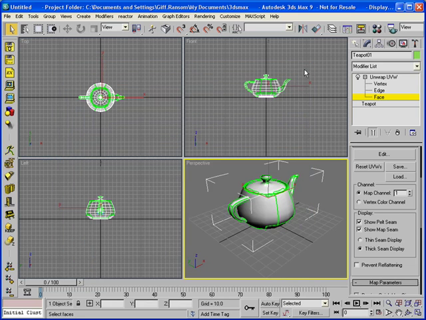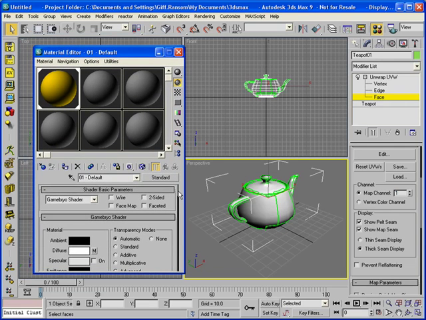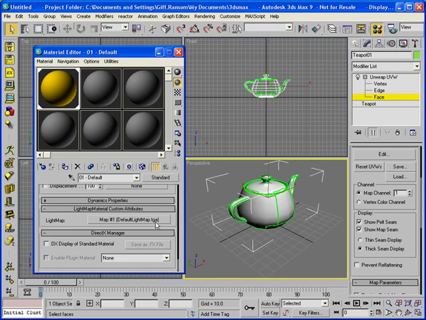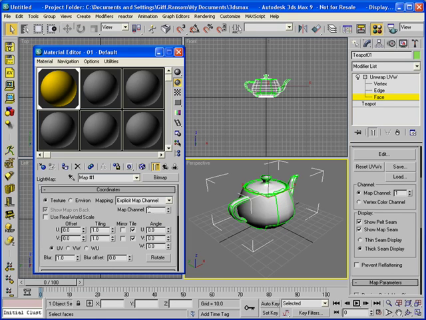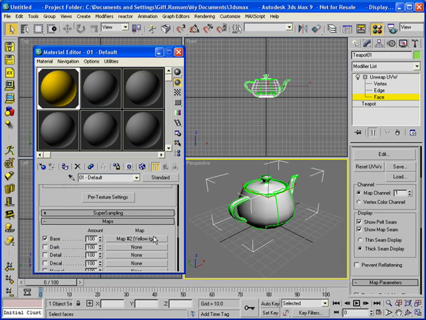Alright, now that that's set up, the only thing left to check is the map channel. This UV unwrapping has map channel 1. And if we go back to the material editor, and check our light map, just ensure that it's using map channel 1. Sometimes you'll use different channels. For instance, we could have used a different channel for the base map.